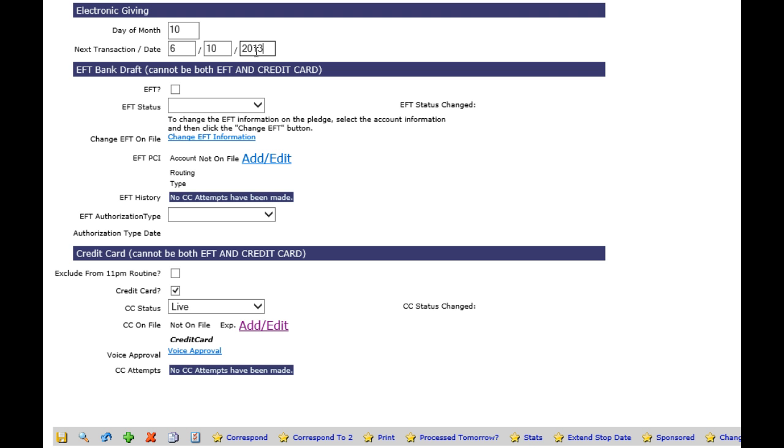If you're using Online Community, Denari will create the pledge for you when an online donor chooses a pledge frequency other than one time. It will set up the pledge with a day of the month and next transaction date and run automatically on those days.